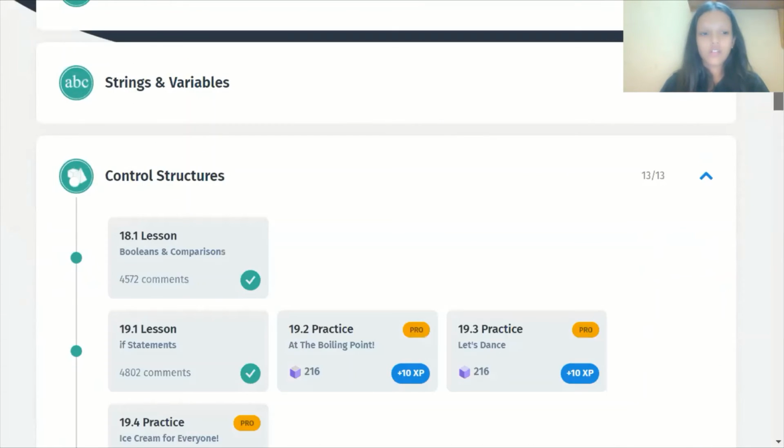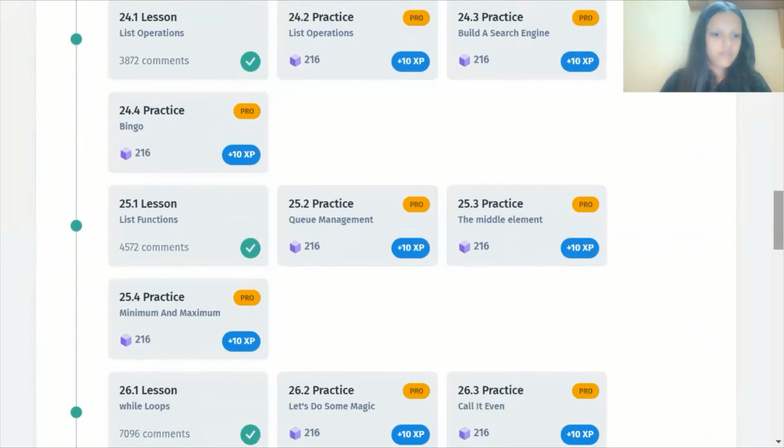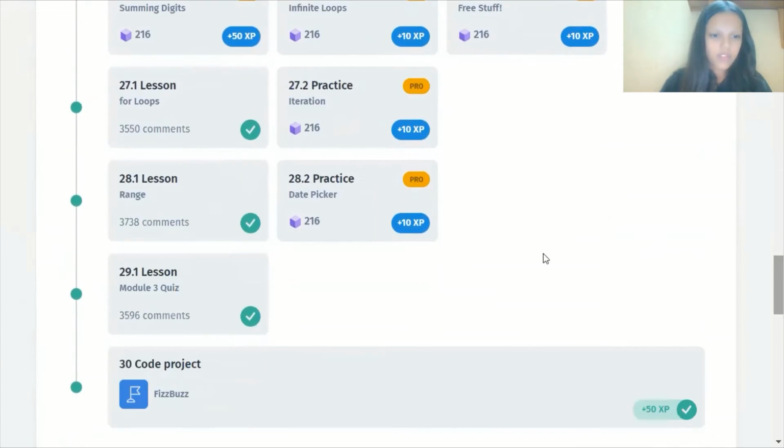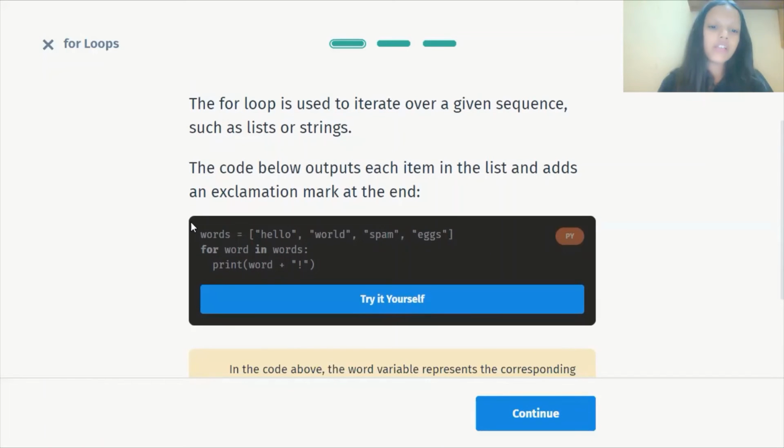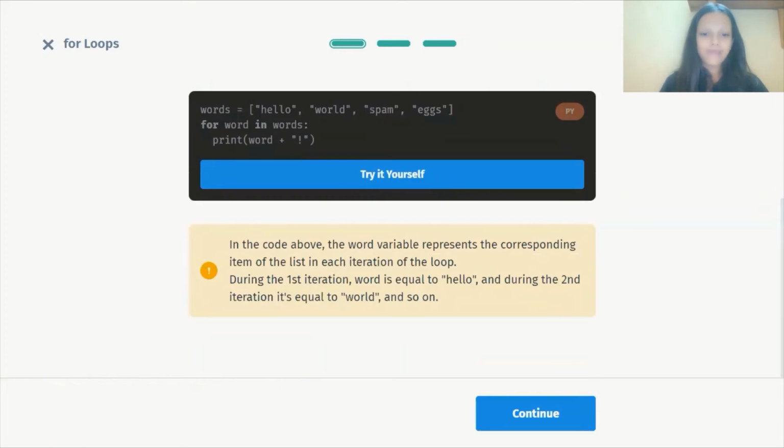Loop structures. So the for loop. The for loop is a very important concept. The for loop is used to iterate over a given sequence, such as lists or strings. The code below outputs a list and adds the exclamation mark at the end. So the words are hello, world, spam, and eggs. So for word in words, which means for every word in the list words, it's going to print it with an exclamation mark. So it's going to print hello with an exclamation mark, world with an exclamation mark, and so on.